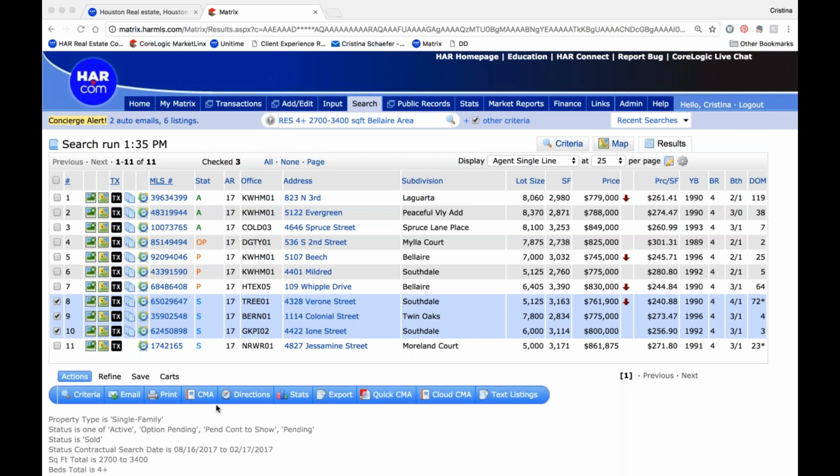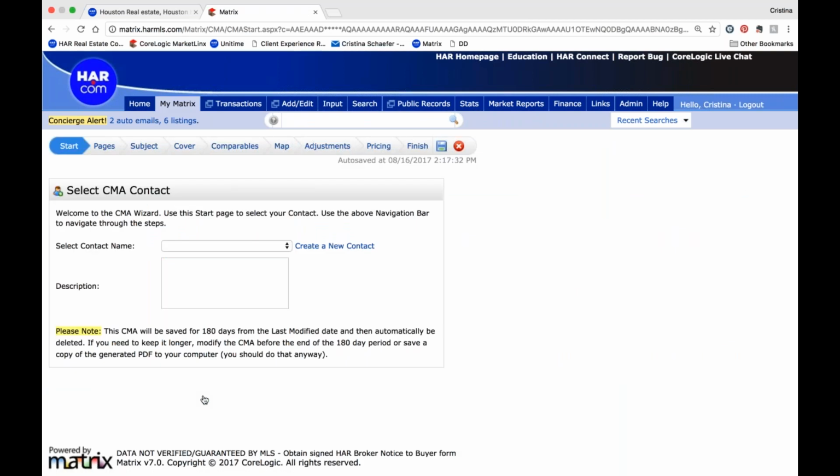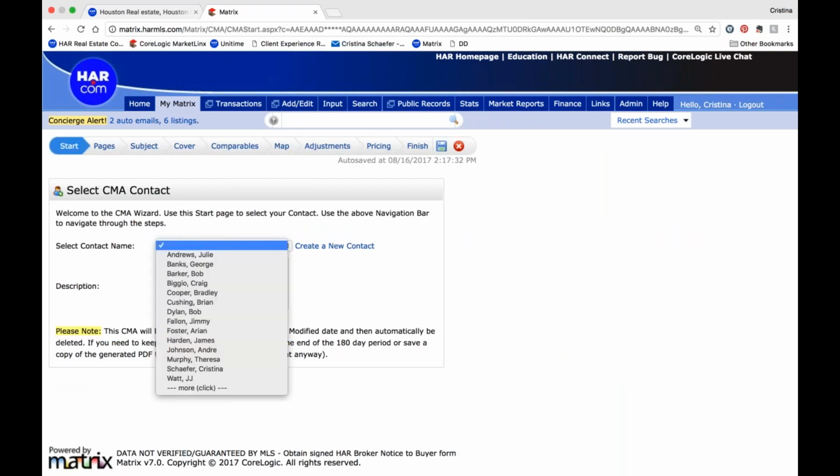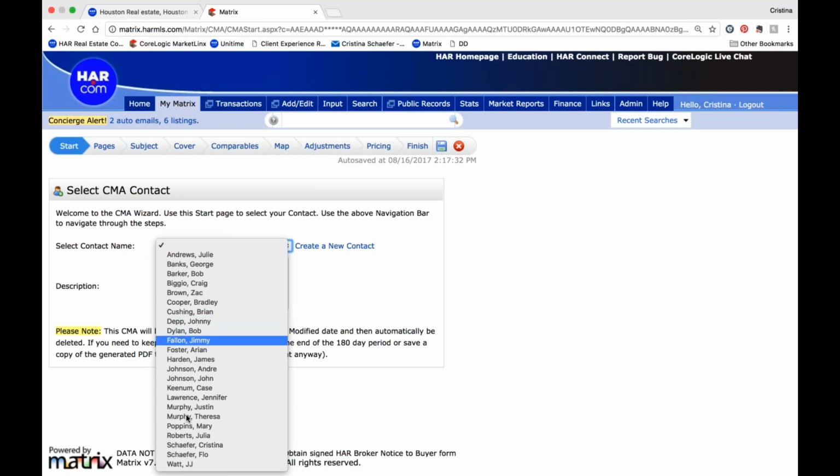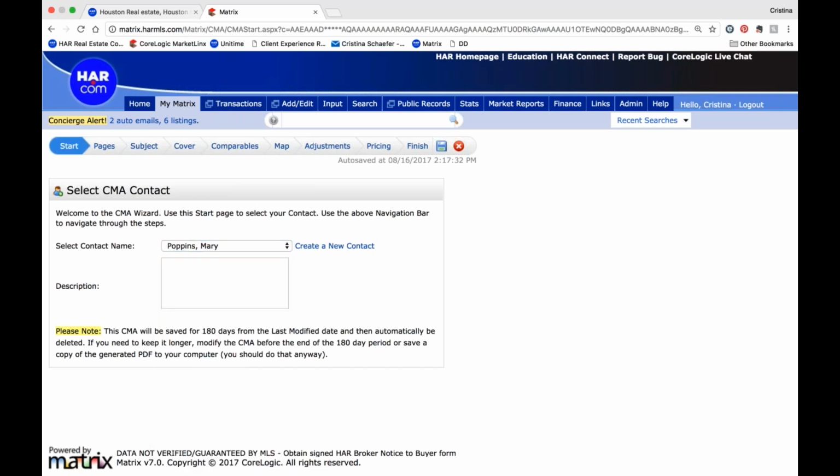Okay, so now I'm going to get into the other two CMA reports. So we're going to start with this CMA over here, which is the standard CMA that is available in Matrix using their CMA wizard. So if I click on that, the first thing it's going to do is ask me for a contact name. Now, if I click on contact, I'm going to see all the contacts that I have saved in Matrix already. Your Tempo and Fusion contacts are saved in Matrix already. They've already been moved into Matrix. Or I can create a new contact if I don't already have them stored in the system. So either one of those options will work.